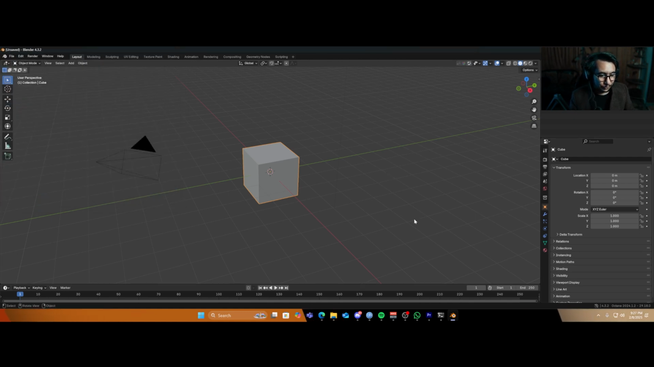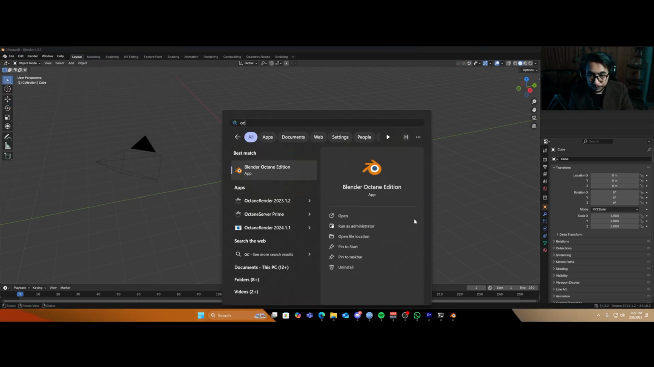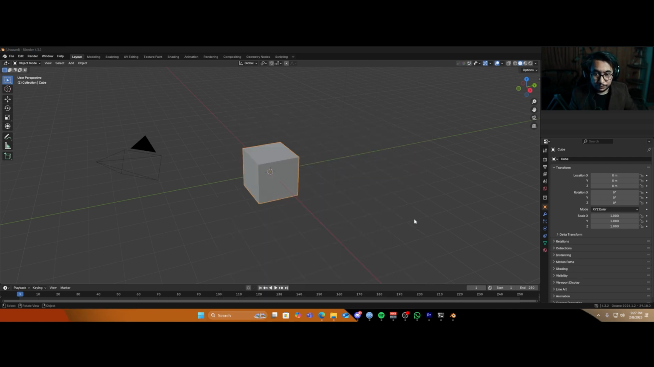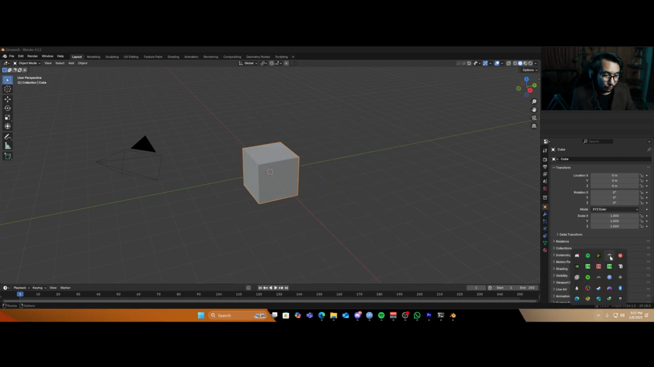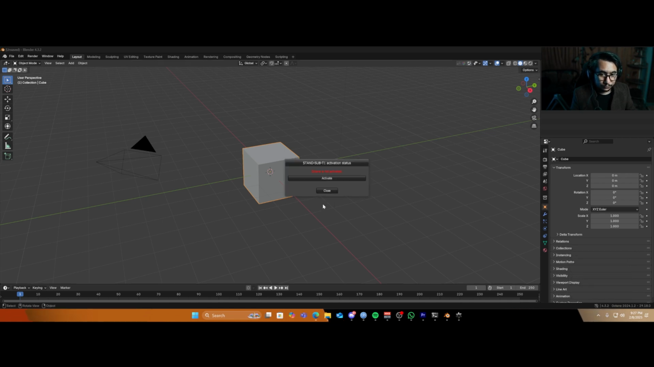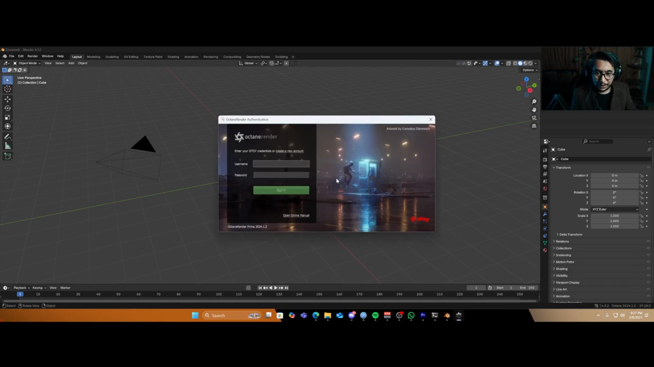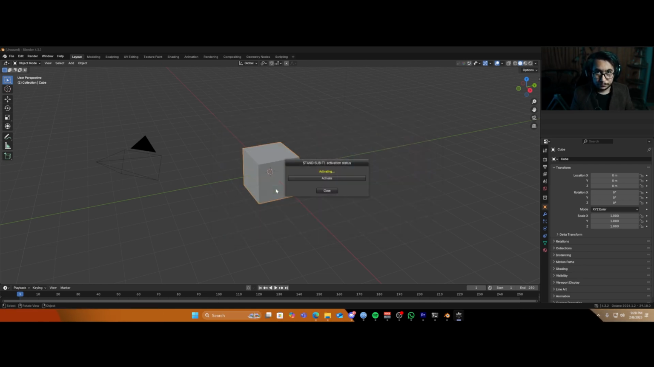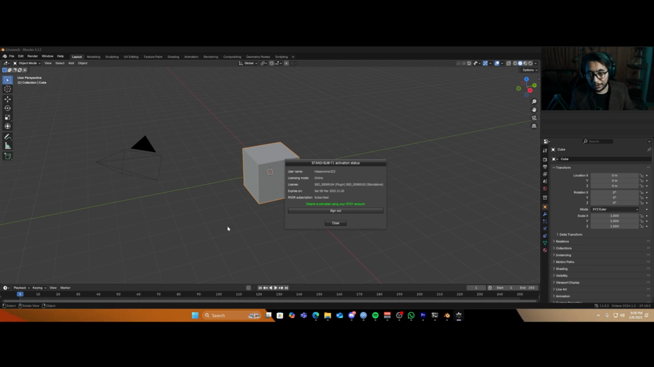Now what we need to do is open up our Octane server, and it won't appear directly. We'll have to come over here and just double click on it. And now we need to click on activate. Now it's gonna ask for our credentials. So let me just add that. Okay, so our Octane Render Prime is now working properly and we're active.